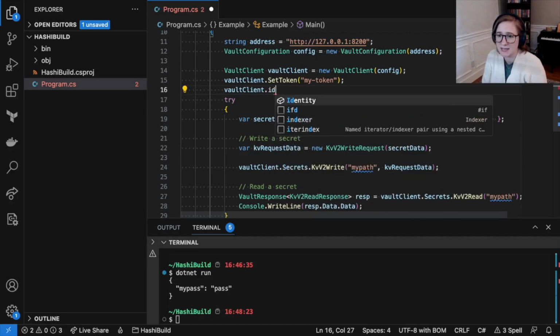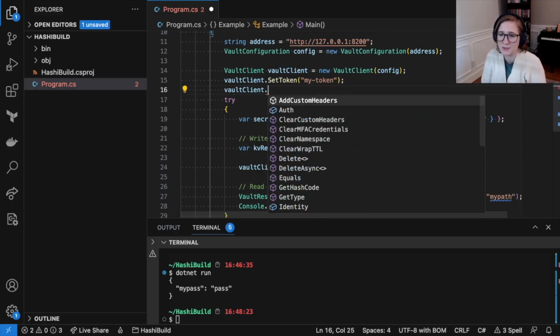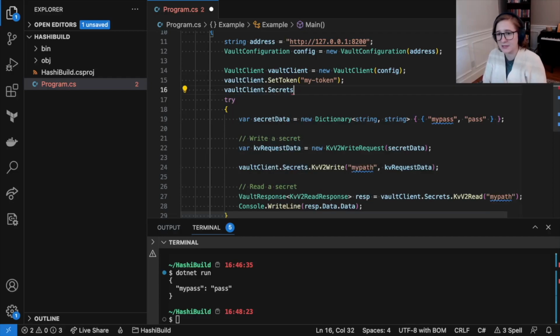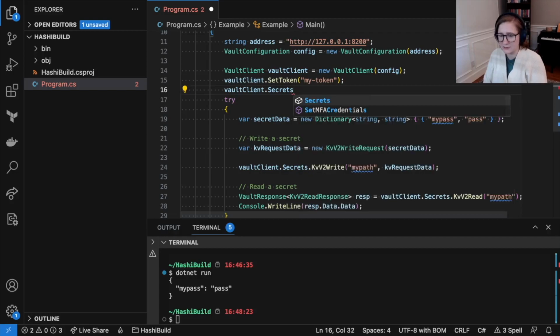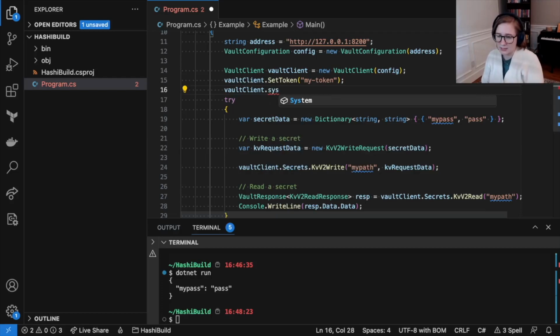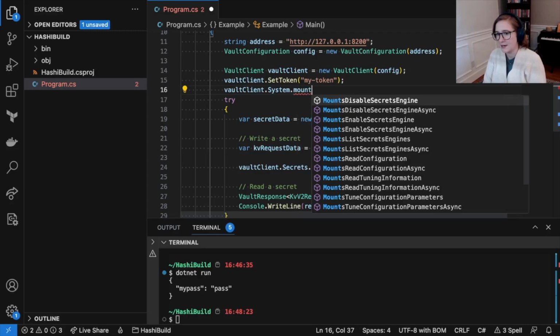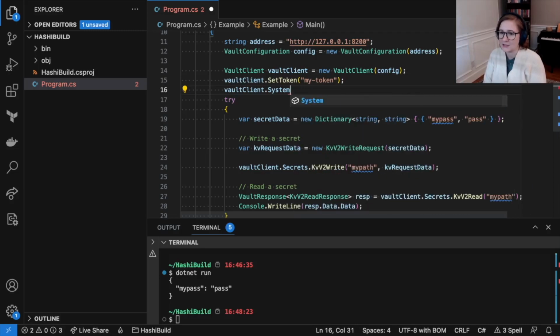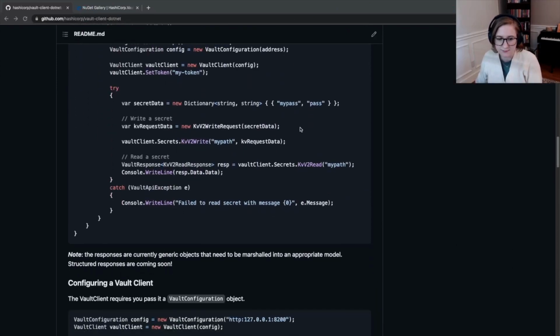There's also identity, which has all the identity-related calls. And then we also have things like secrets. So this is going to be your KVs. There's also cubbyhole, and all of the secrets engines that are built into Vault are under there. Finally, the other main object that we care about is system. So this is going to have things like sys mounts and monitor and wrap and unwrap. So those are the main high-level objects. I'm going to hop back over to our README to show off a little bit of the custom functionality we have.